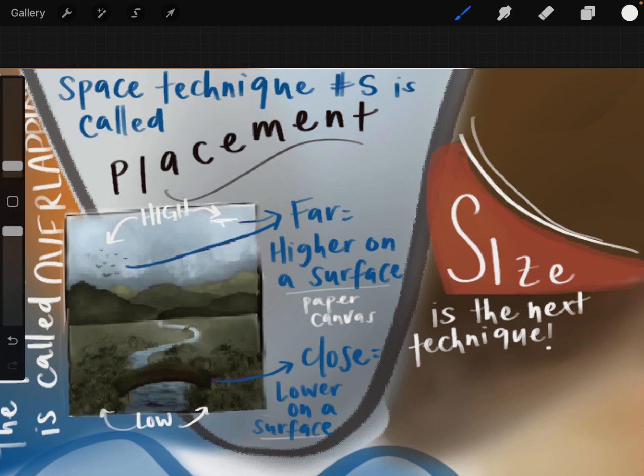For example, I drew birds really high in the sky, and that seemed farther away. But if you're like, that's the sky though, birds naturally fly in the sky, so they should feel far. I also placed an airplane even higher on the surface compared to the birds, and so it should feel like the plane is actually farther away because it's at the highest part of the surface, versus the birds, which are just slightly lower. This technique of using placement is especially useful in landscape and perspective drawings.